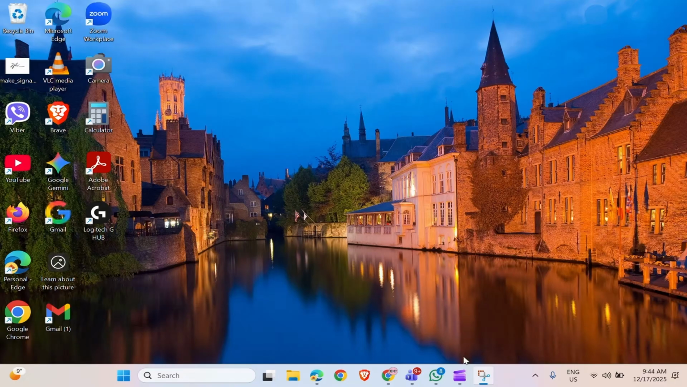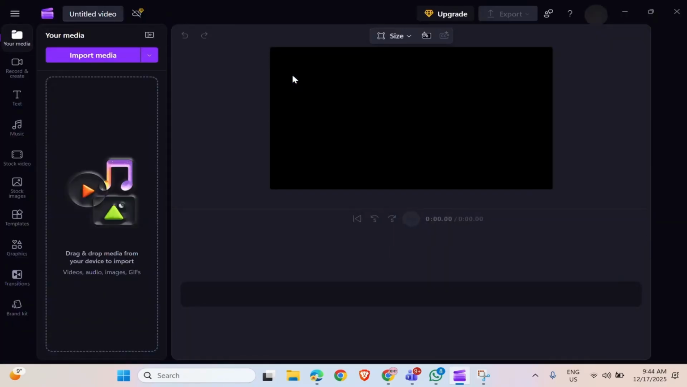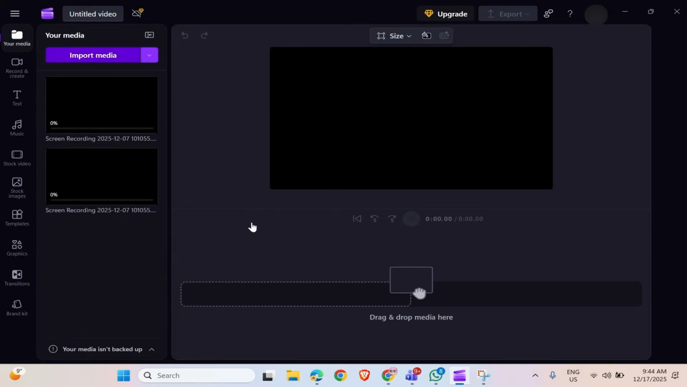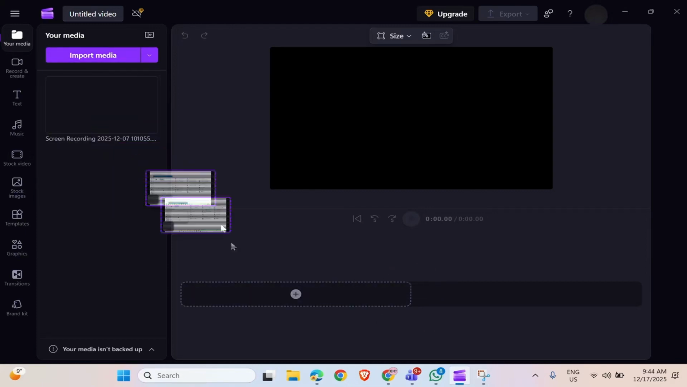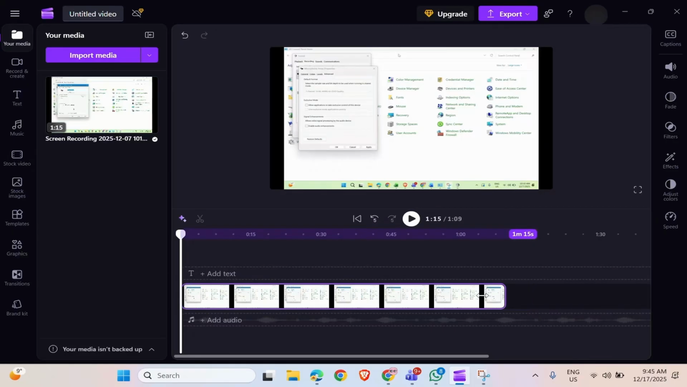Open up your Microsoft Clipchamp. Then you can just tap on create a new video first, and then you can import media. So choose the video that you want to work on. You'll need to drag it to the timeline and then you can trim it.